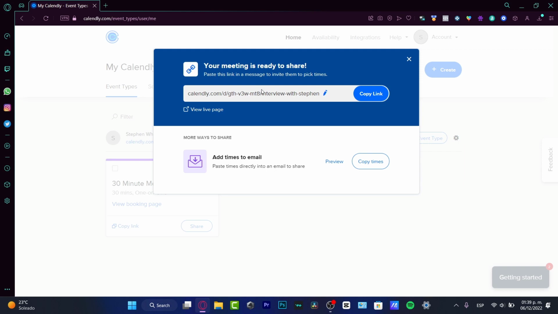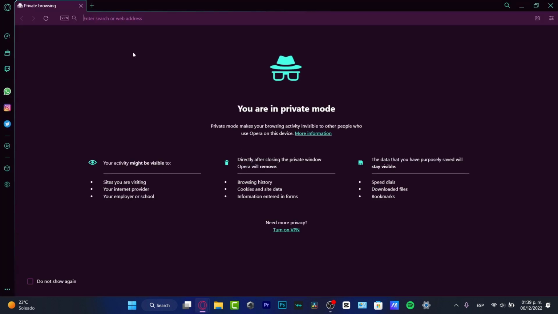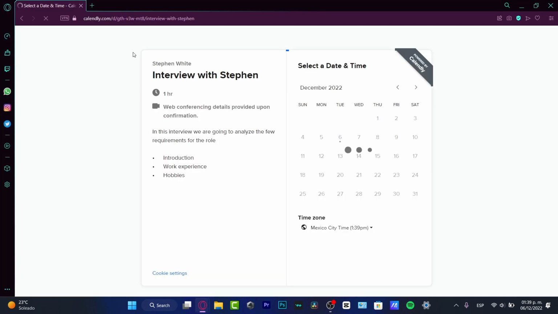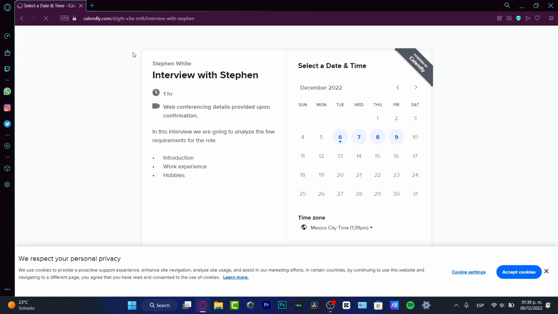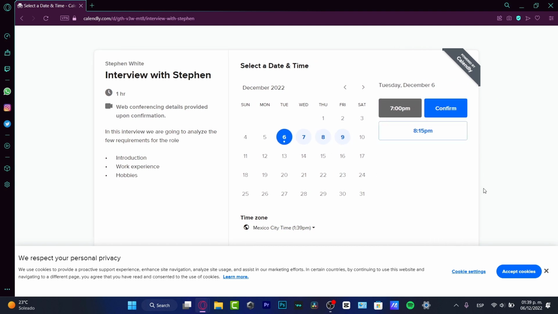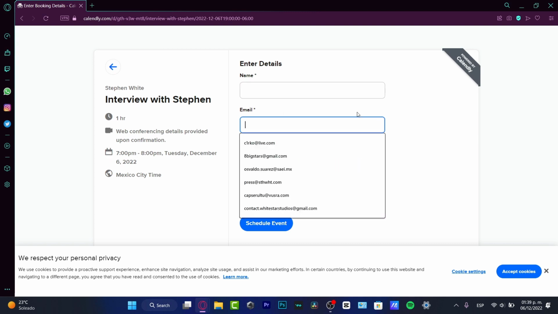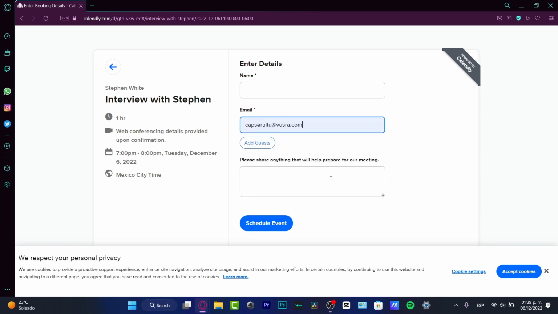So here is the meeting ready to show. Once someone copies this meeting, I can copy this link and paste it into a new tab, but I'm going to choose a private window. Let's see how it looks from the other side. So here we go, interview with Steven, and here is the date that I am available. Let's say I want to choose this meeting at 10 p.m., and I can enter my name and my email.